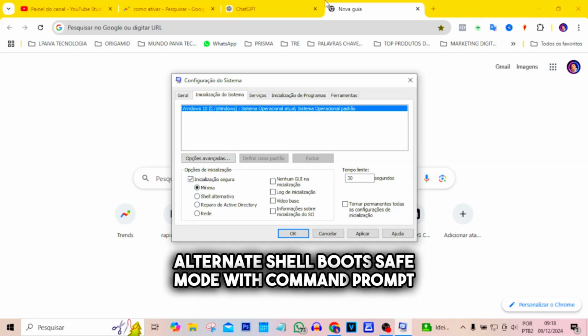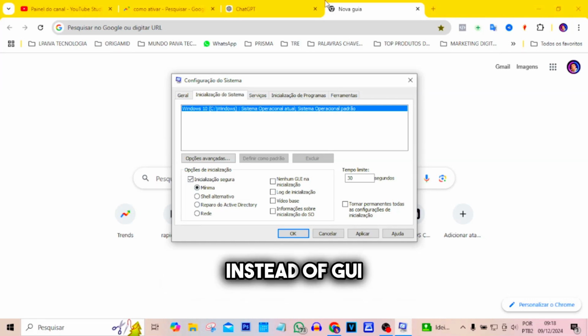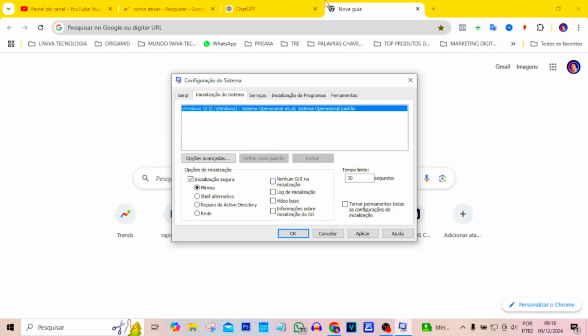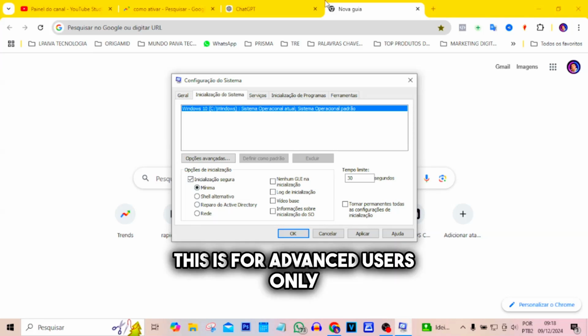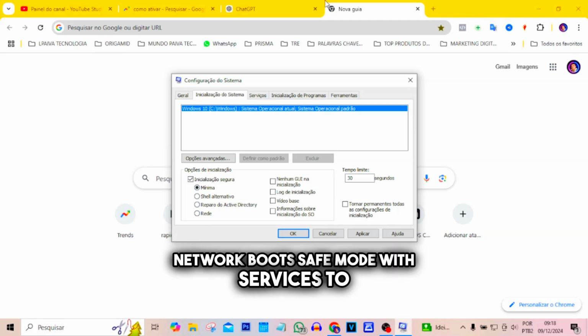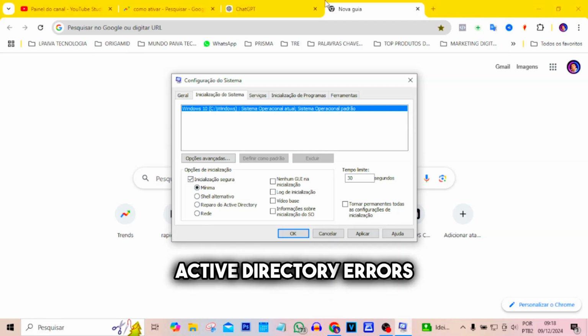Alternate shell boots safe mode with command prompt instead of GUI. It's for advanced diagnosis and repair using commands. This is for advanced users only. Network boots safe mode with services to fix Active Directory errors.